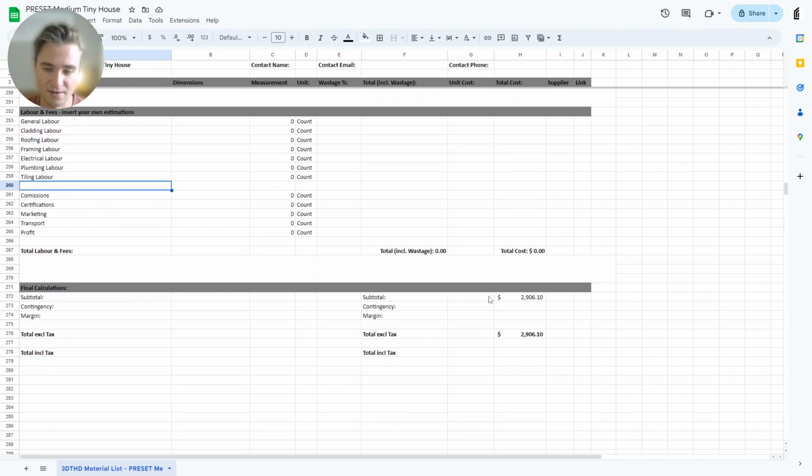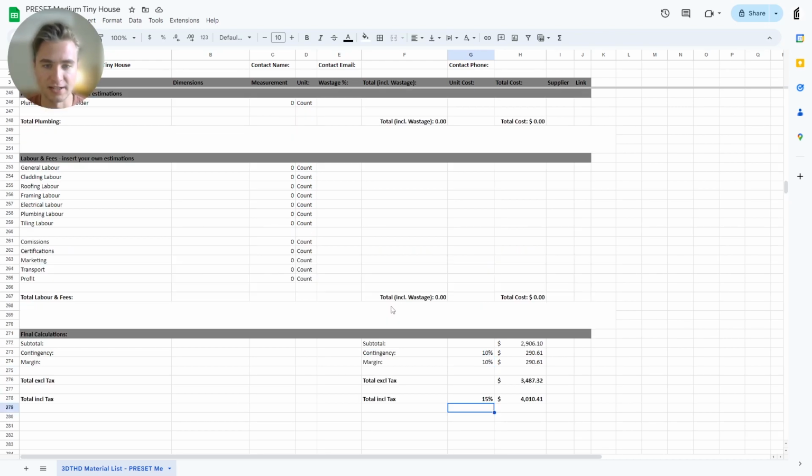And of course, once you are finished with your estimations, you will see the subtotal come up here. You can add in your contingencies and your margin and then your tax percentage, and in the end you will see the finished cost for your tiny house. So this should be 50%. There we go. So overall, it's a huge time saver to help you get started with your quoting and takeoff process.